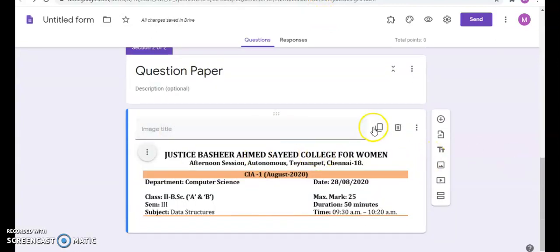As I have told you, in the question paper, we are going to have two sections, section A and section B, where in section A, we are going to set multiple choice questions. In section B, we are going to set descriptive questions. For the sample, I'll add 2 questions in section A and 1 question in section B. See here, we can add a title and description here.